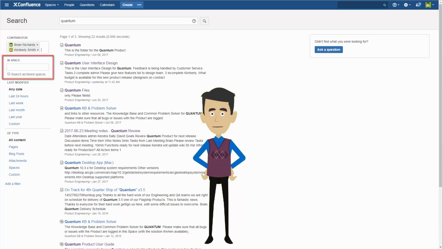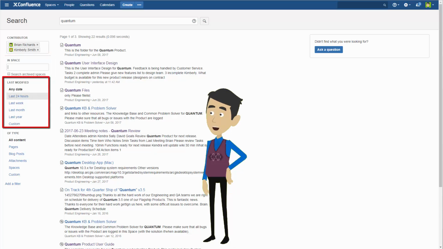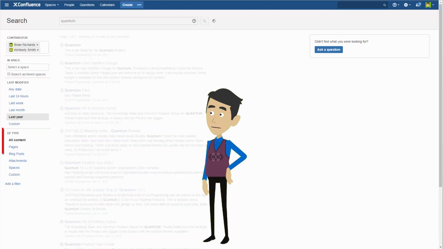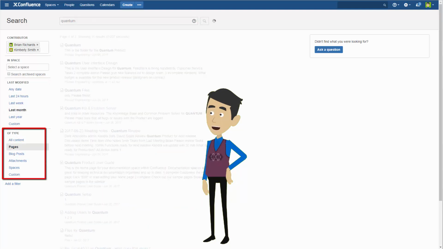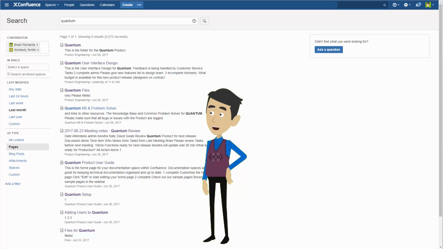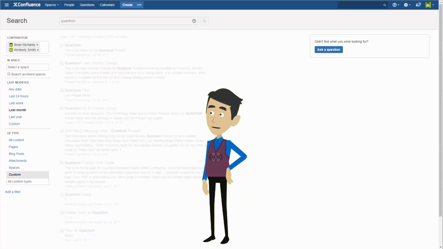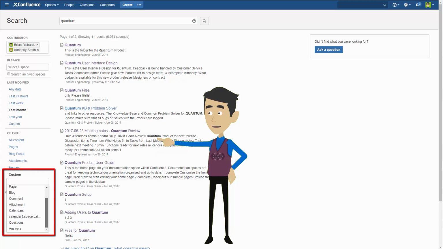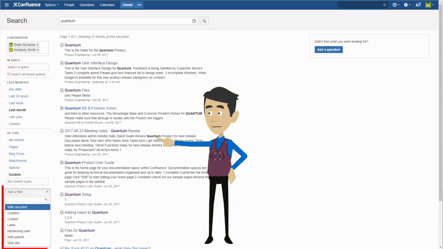However, instead of being deleted, these spaces have been moved to an archive area, which sits apart from the other spaces on your site. Last modified allows us to search between specific dates, while the type allows us to narrow our search to the content types we're looking for, such as pages, blog posts, attachments, or spaces. When we click on the Custom Type option, we can search for more specific types of content, including comments, calendar entries, plus questions and answers if we have the Questions for Confluence add-on installed.